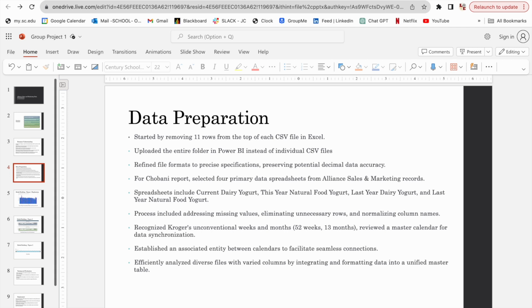For our Chobani report, we use those four fields as Taryn mentioned earlier from the spreadsheets, them being current dairy yogurt, this year natural food yogurt, last year dairy yogurt, and last year natural food yogurt. Taking that, we were able to figure out the missing values that we had and what we needed to include so the visualization was accurate and they would be able to use it in the future to help understand their total sales and revenue from the yogurt and which one is which. We also created a visualization to recognize the unconventional weeks and months in the Chobani calendar instead of just 12 months like we have just previously stated.